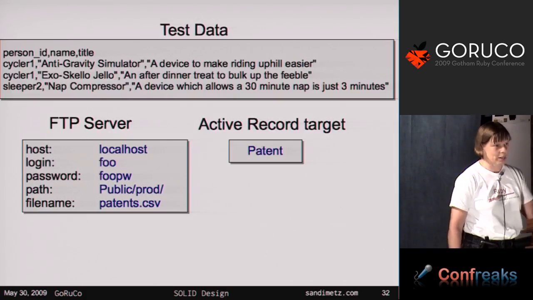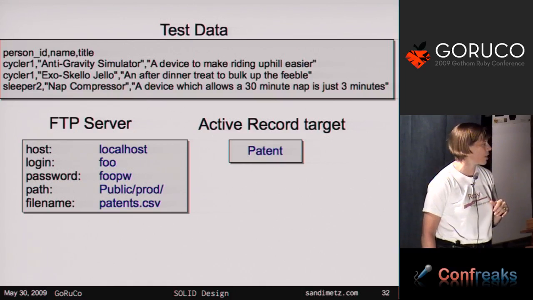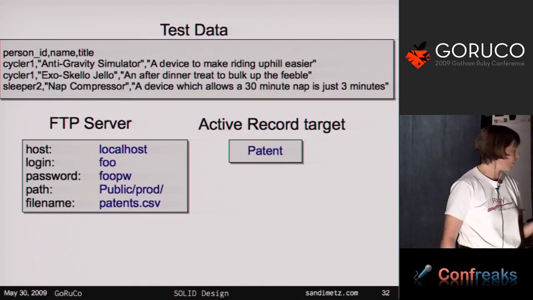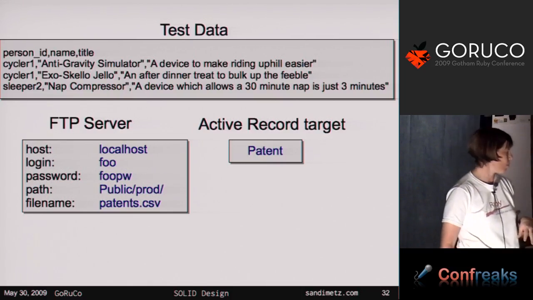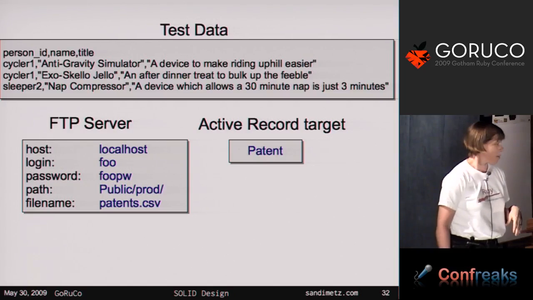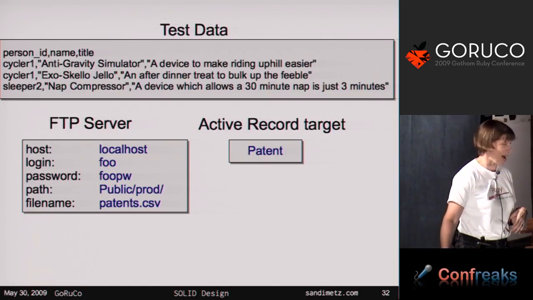There's an FTP server that has some configuration information that'll let us get to it, and there's an ActiveRecord target. You can tell I'd had a long bicycle ride the day I was working on this presentation. I was really tired. I wanted the nap compressor badly.